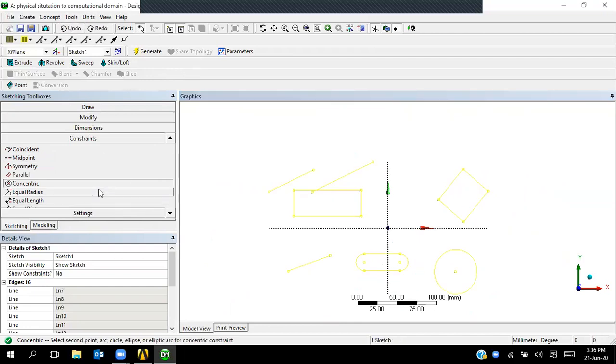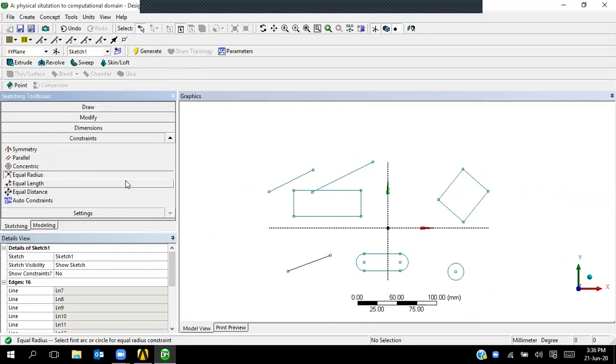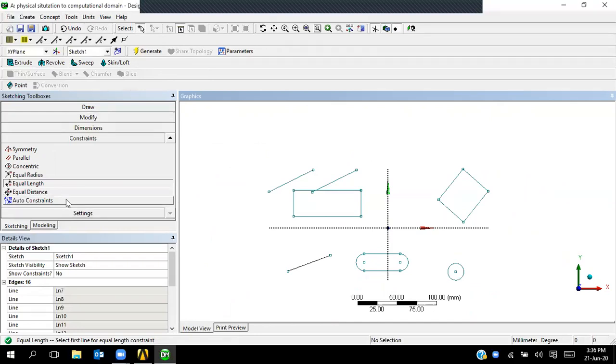Okay. So then equal radius. So I want to set this radius and this radius, both the radius are common. Means that you can click equal radius, then equal length you can define it. So this length and this length, you can make it equal length like that. Equal distance and auto constraints, you can do whatever you like. Fine. So next is setting.